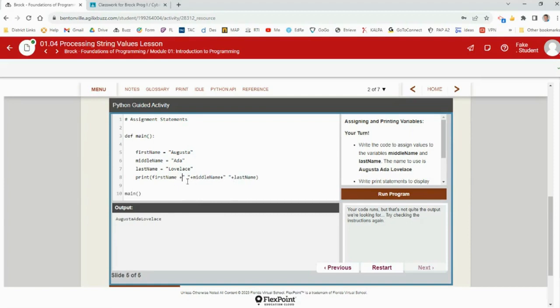Let's space it out where it's a little easier to read. Okay, now when we run this, we get Augusta Ada Lovelace. We can read that because we told it to print. The first thing we said to print was this, Augusta. And then we said, and then print plus a space. I put the space in quotes because I literally wanted to put a space after Augusta. So it printed that space right there. And then I said, also add after that middle name, which it did right there, and then put another space and then do the last name.